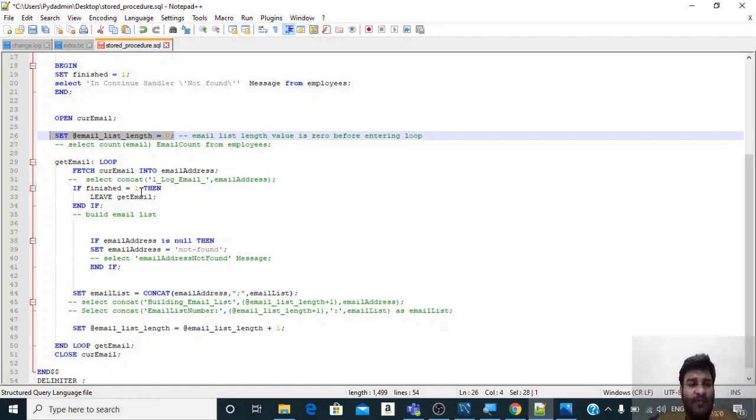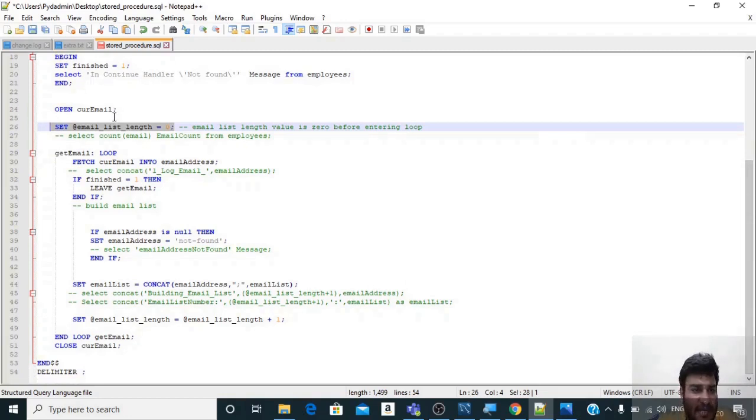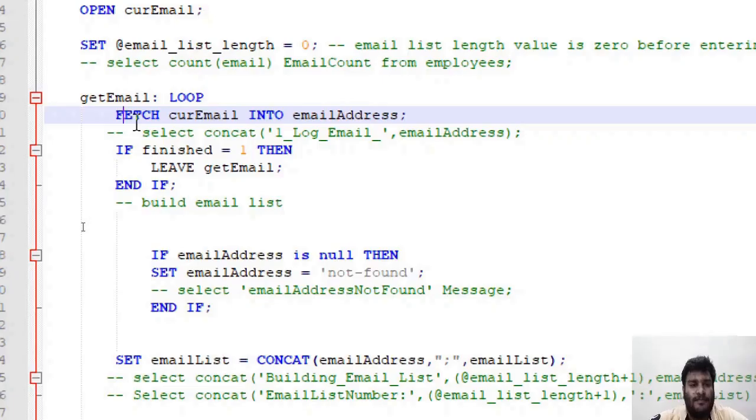So I made a video on the difference between variable, local variable and session variable. So we are setting the session variable to 0, which is email length, list length, which is actually 10 in our example.